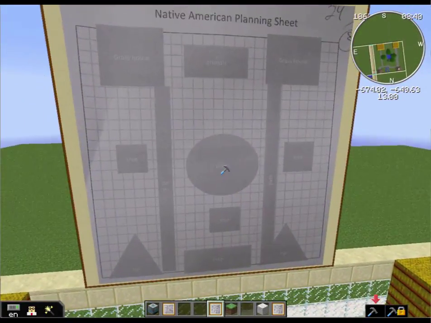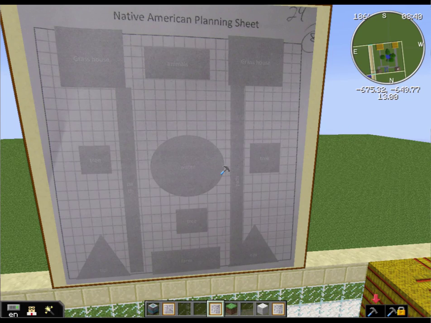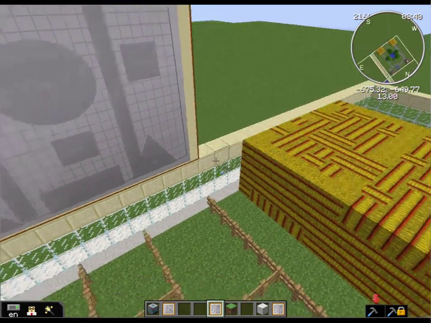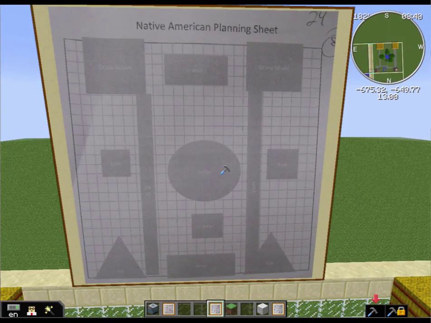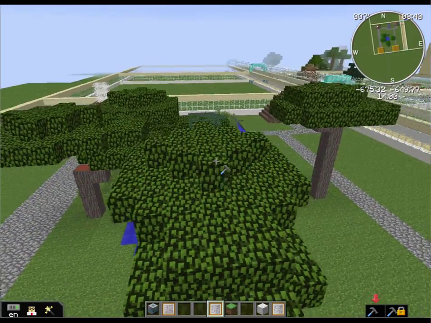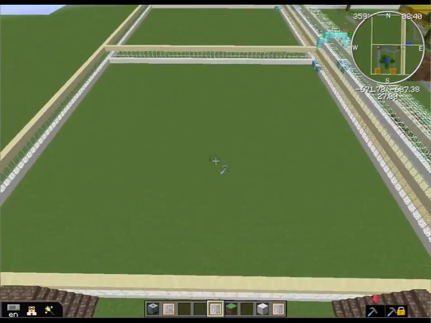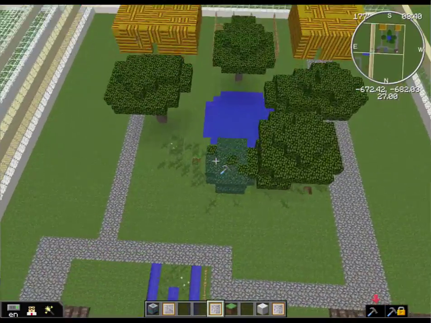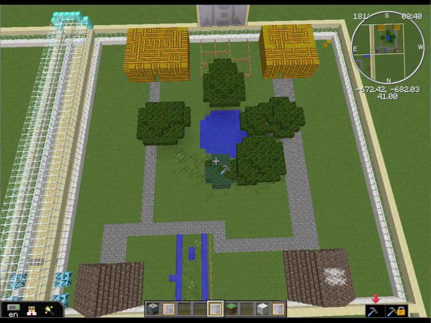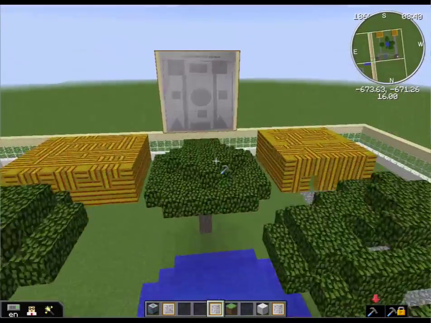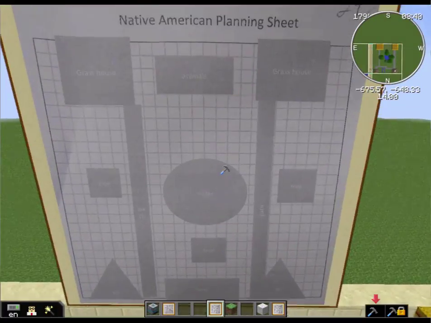So if we look at this, you have a grass house on each side, right there. We have animal farms. We have paths. We have a water feature. So if we go and look at this from above, high above, that looks really close to what they drew in their plan. And so that was a really nice job.